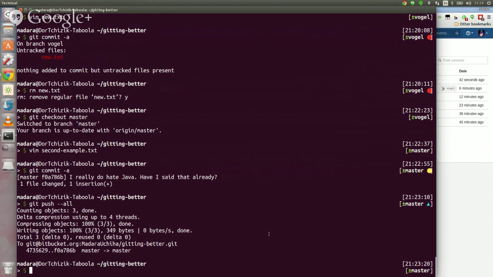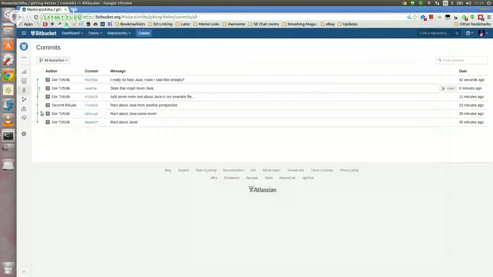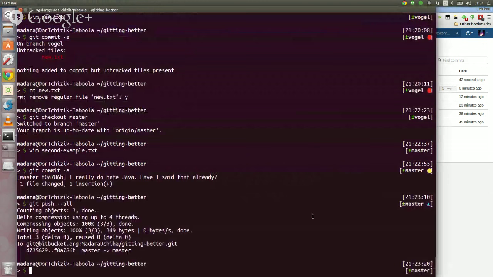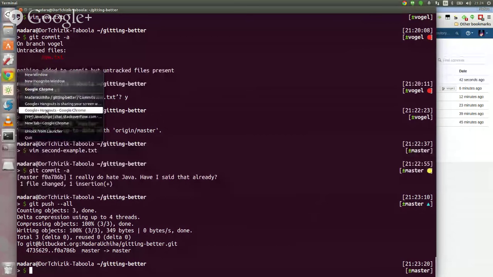Now work was done in master. I want to merge the changes that Vogel added to his branch, because he finished work in his branch, and now we want to merge it in with the rest of the code.